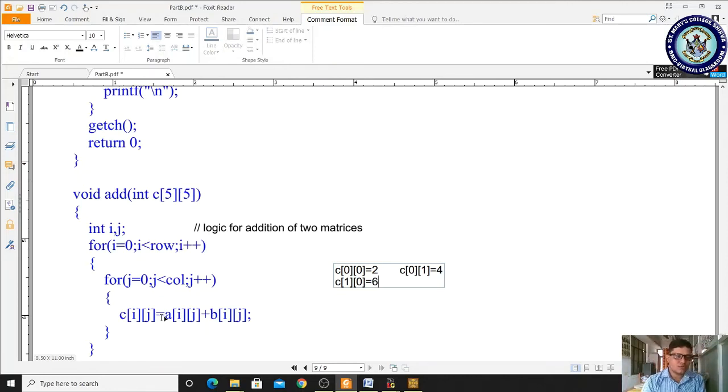Okay, afterwards j will be incremented. Now j becomes 1, 1 less than 2, condition is true. C of 1 1 location. So C of 1 1 is equal to A of 1 1 plus B of 1 1. What is the A of 1 1 value? It is 4. What is the B of 1 1 value? It is also 4. 4 plus 4, it is 8. Got it? So this will be processed. Afterwards j will be incremented. j becomes 2, 2 less than 2, condition false. It will skip. Once again i will be incremented. Now i becomes 2, 2 less than 2, condition false. It will skip.